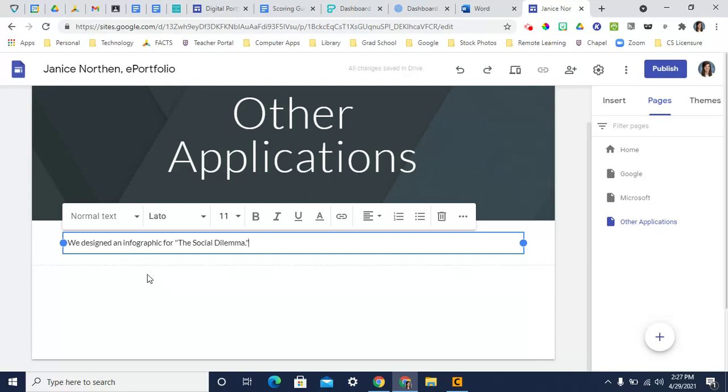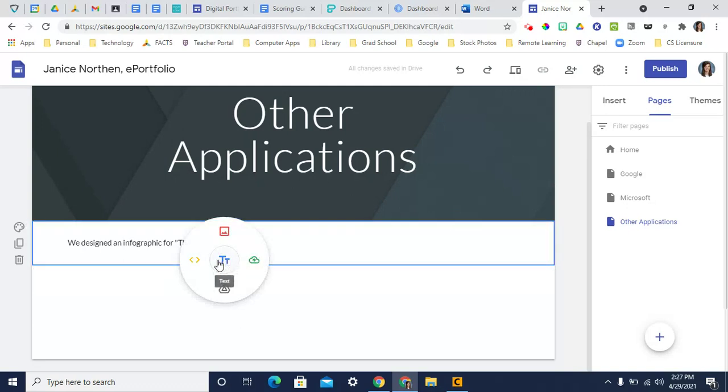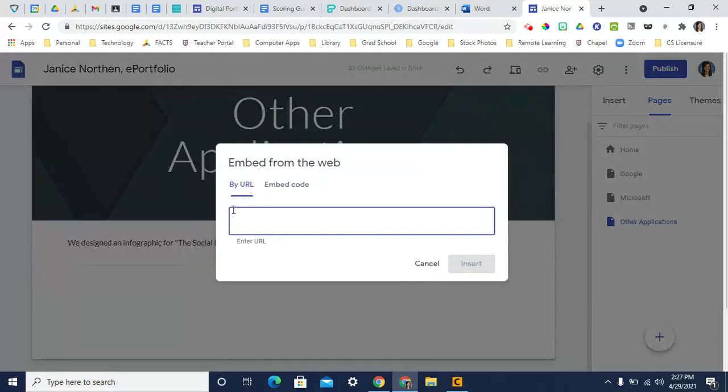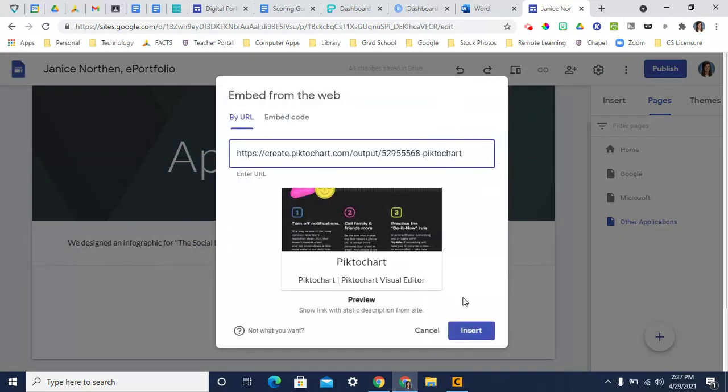Okay. Now, once we have our description, okay, yeah, so here, sorry, I'm getting confusing now. Here, at this point, when you're ready to insert the link, you'll double click, and now we want to embed, is what we want to choose. And we're going to embed by URL. So I'm going to paste that link here and watch this magic. There it is.